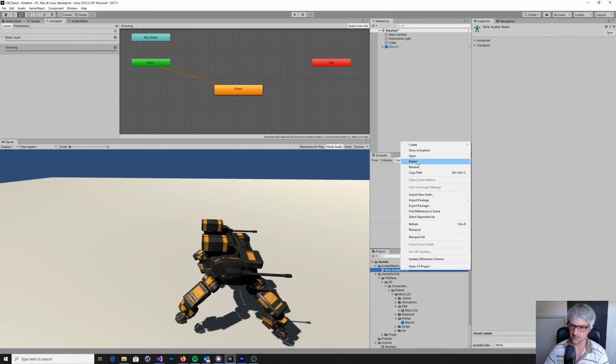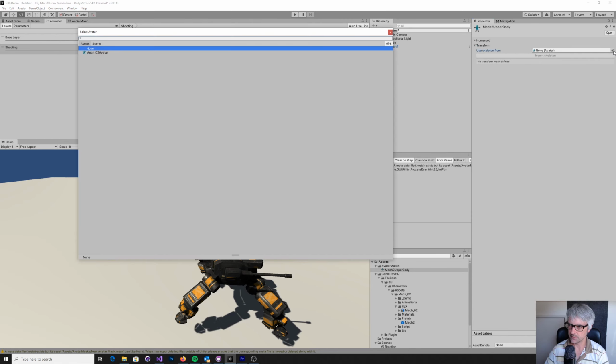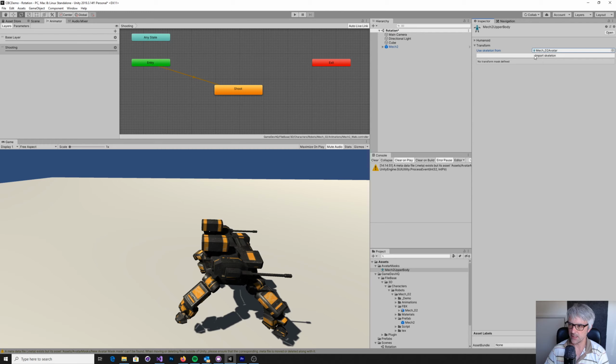Let's rename this something better. Let's call it mech 2 upper body. Okay. So we come to transform and we need to get a skeleton from somewhere. So we come in here and we can see our mech 2 avatar from the model. So we grab that and we can do import skeleton.